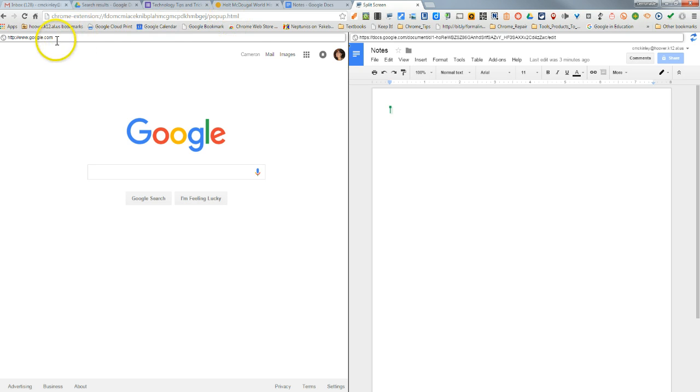Some things will not let you use Split Screen, and that's why you might want to use Tab Resize for certain things. So I could be researching over here and typing. So those are 2 extensions, Split Screen and Tab Resize.